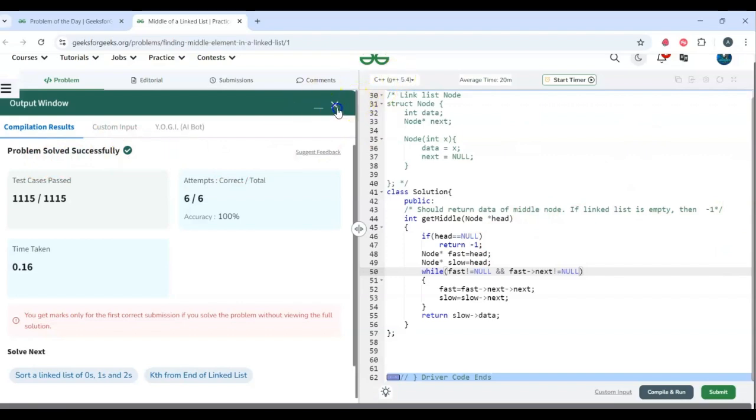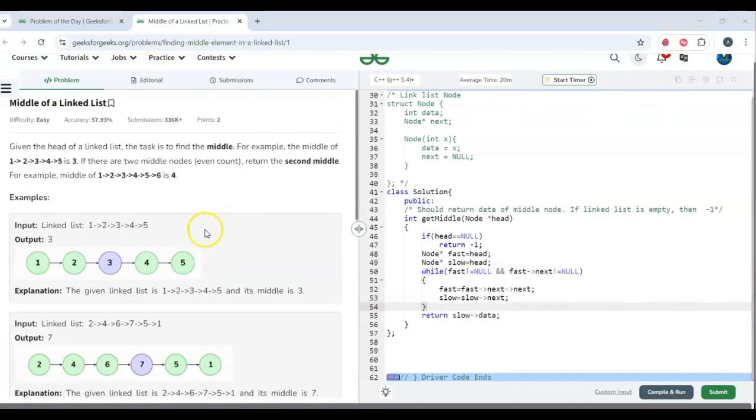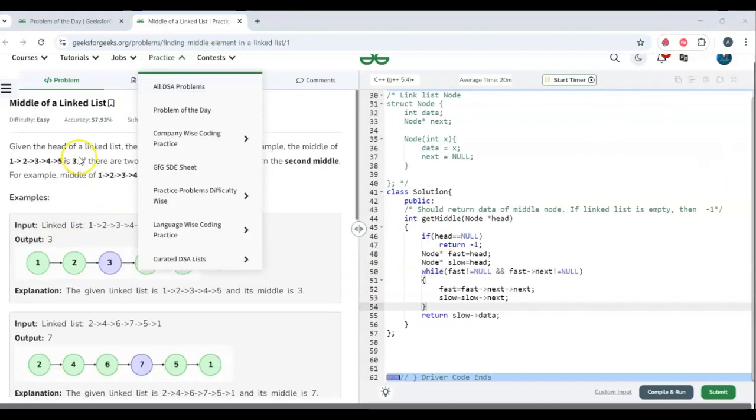Here the time complexity is O of n and the space complexity is O of 1, as per our expected time complexity and space complexity. So it was a pretty straightforward question and it's asked in most companies, so it's important as well.